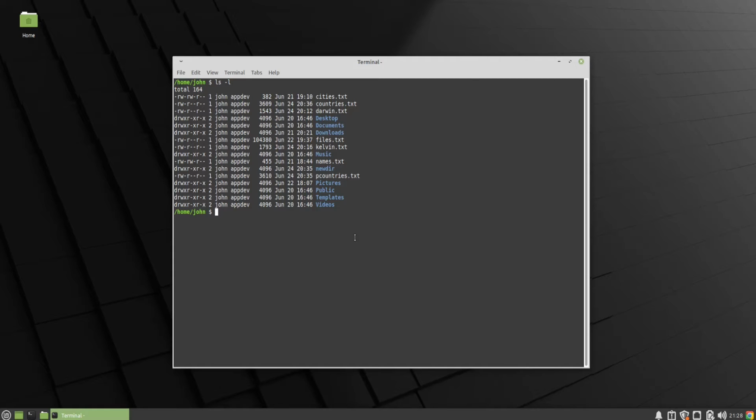wc is a command that we use for counting the number of words, number of lines, and number of characters in a given text file. wc stands for word count. So let's count this file here, cities.txt. Enter wc followed by the file name. In this case, the file name is cities.txt, and press enter. So you can see the output of this command.